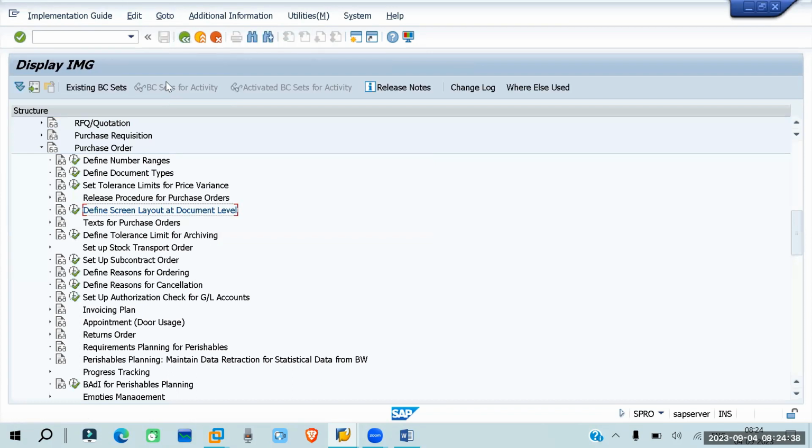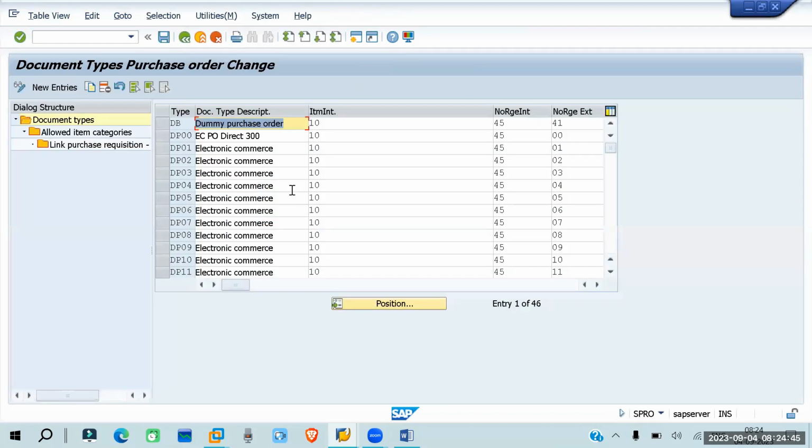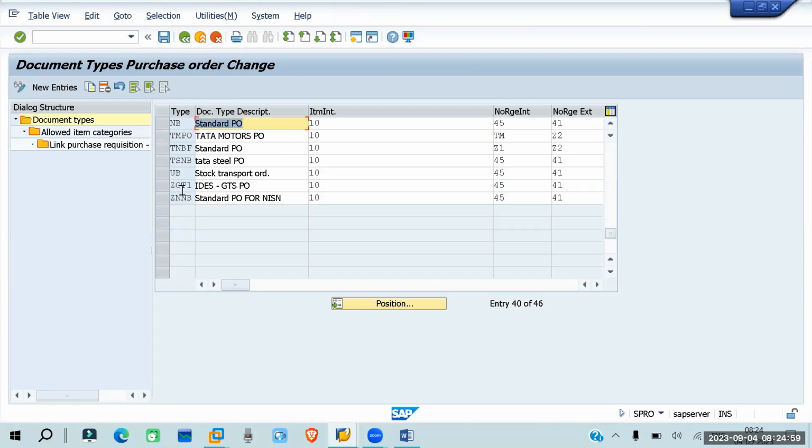Now you can go to the document type, define document types. So the number range has been defined, and the screen layout or field selection has been defined. Now we can go to the document types. These are the standard document types which are already created. This is a dummy system. This one is for the standard purchase order, the standard purchase order document.